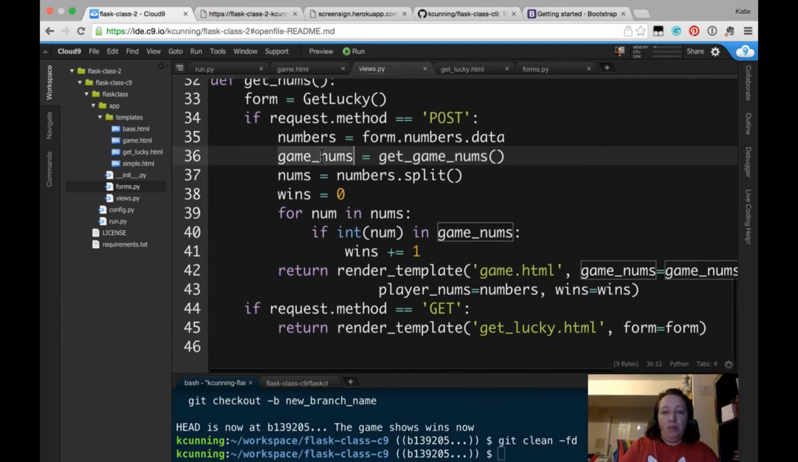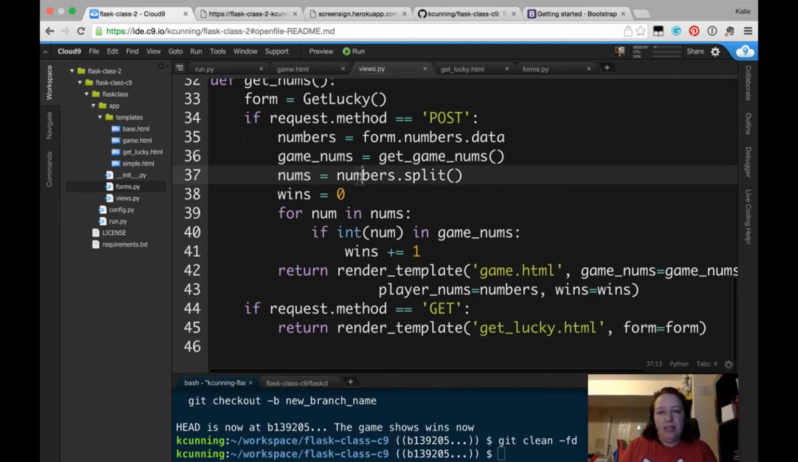So we get our game nums. Nums equals numbers.split. This takes a string, because remember, everything that's passed into Flask is assumed to be a string. They just turn it into a string. That's for safety reasons. We're just going to split everything apart by the space. Going to set wins to 0. For every num in nums, if the integer value of that number is in game nums, we add 1 to wins.